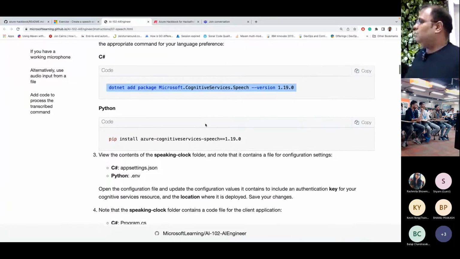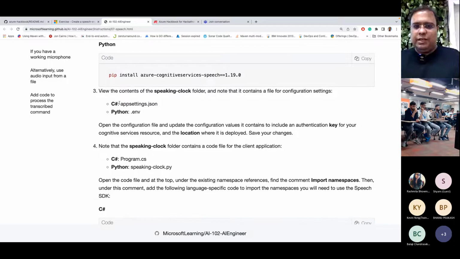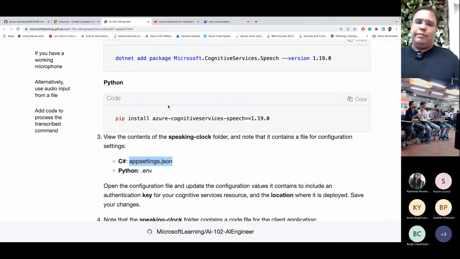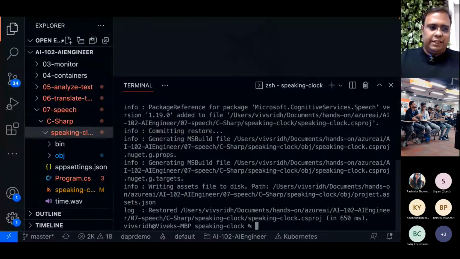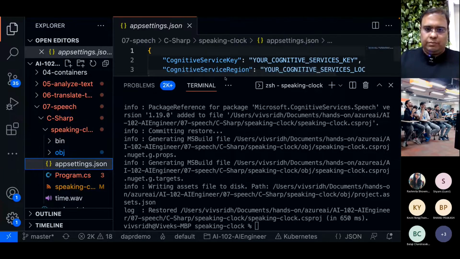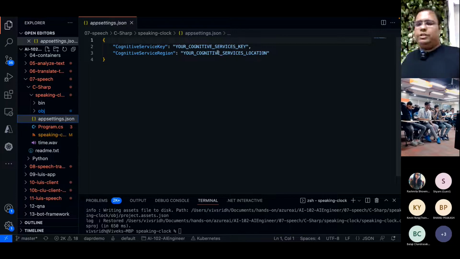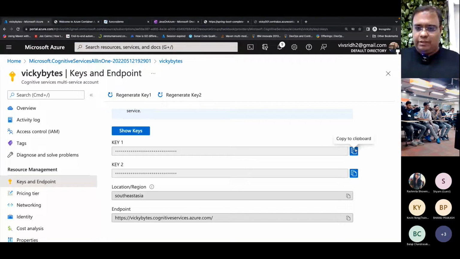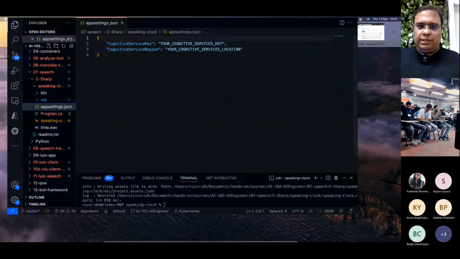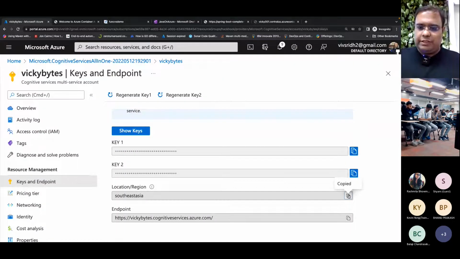Next step is, since I'm using .NET, I'm doing only those .NET related stuff. If you're using Python code, you can use the Python related commands which are out there. So just go to the app settings now, to make sure that we change those settings. Here I need to change the key. I need to give the key and which region I'm using. So where is that information? That's there. I'm taking the key, going to the code and changing the cognitive service key. And I need to change the location. So let us go back and change the location.